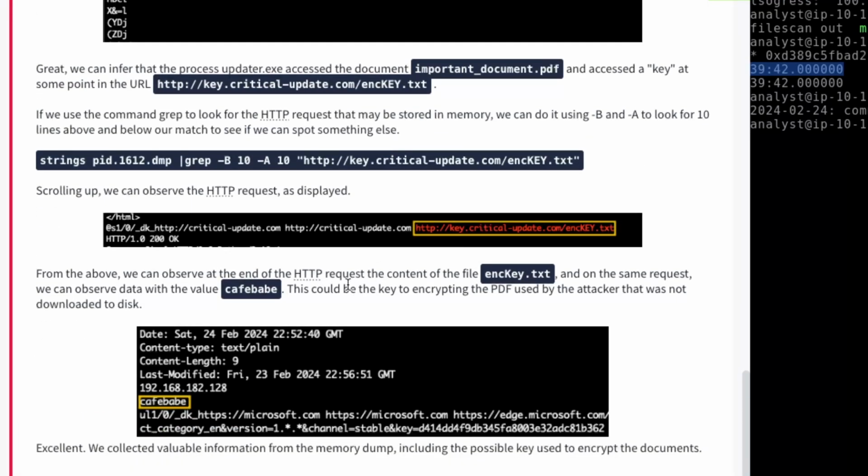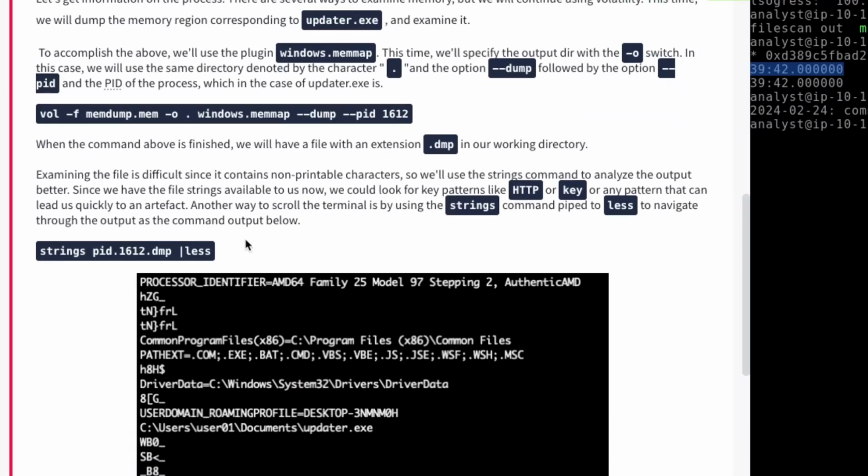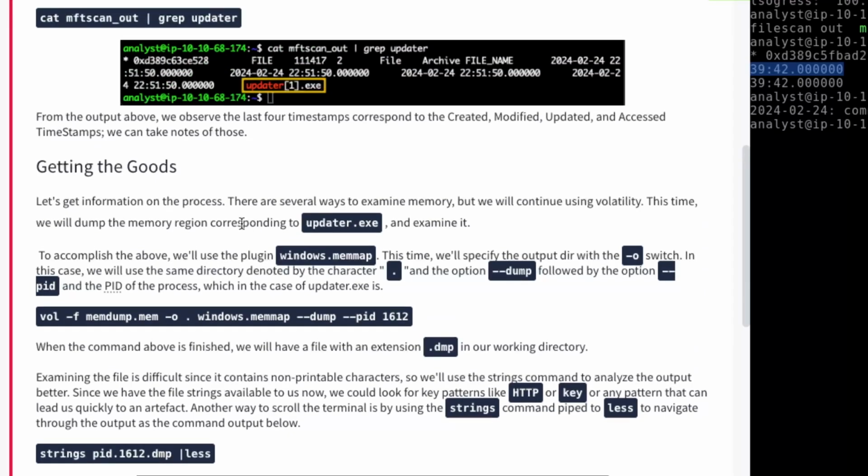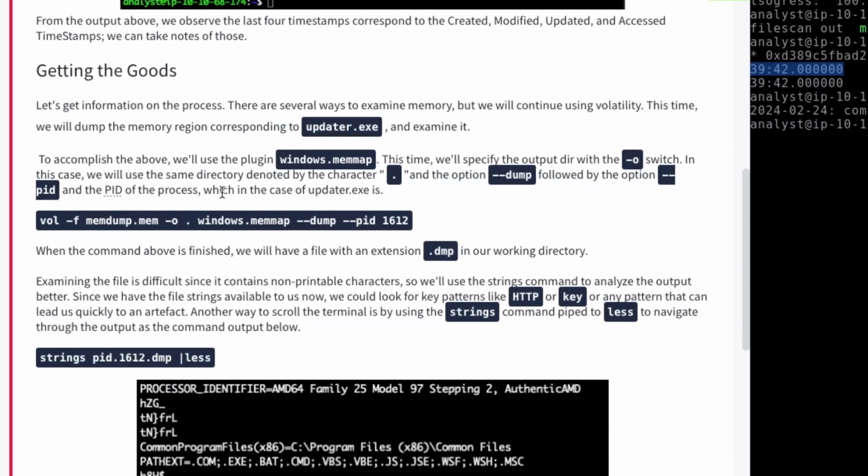So the updater output, I want to say they already did it for us, but I think I need to do it myself as well. There are several ways to examine memory, but we're going to continue. We're going to dump it into the updater, and it's going to be the Windows memmap.